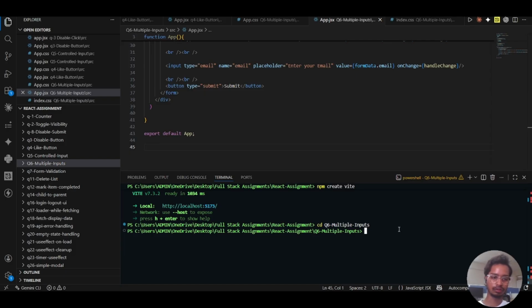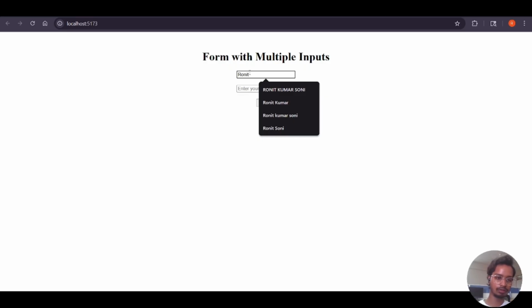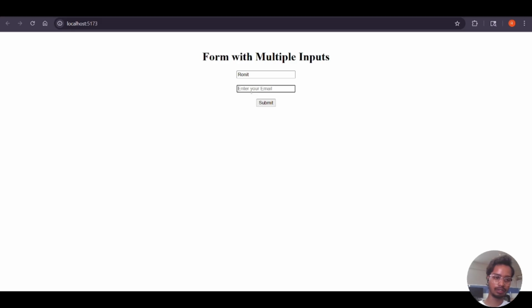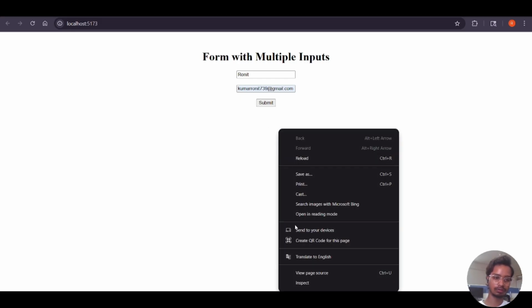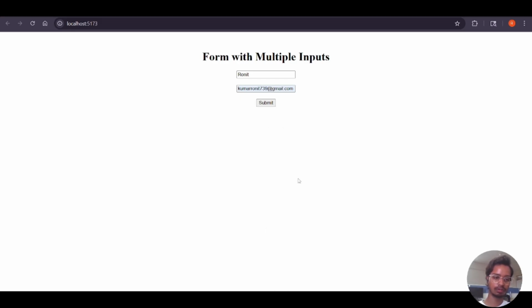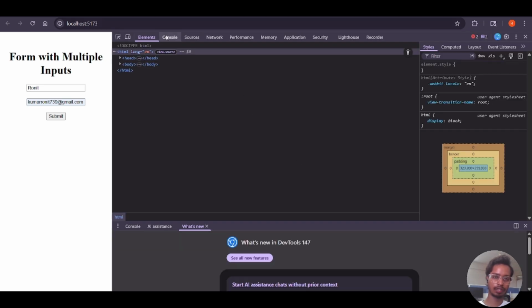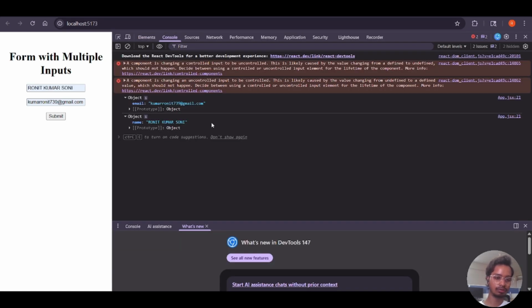Now let's test the output. I will type my name in the name input. Then I will type my email in the email input. Now I click submit. In the console, we can see an object. It contains name and email. That means our form data is stored correctly.